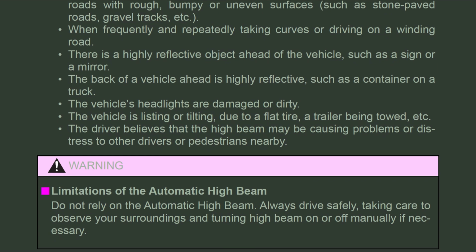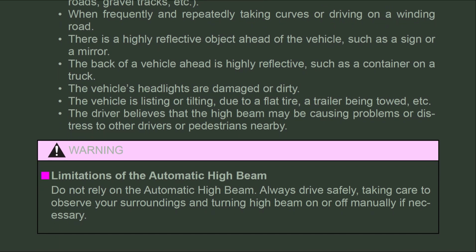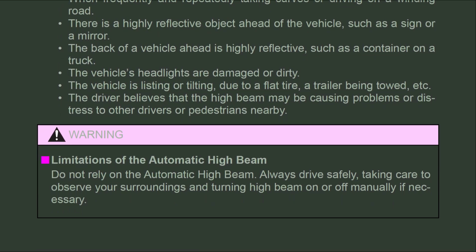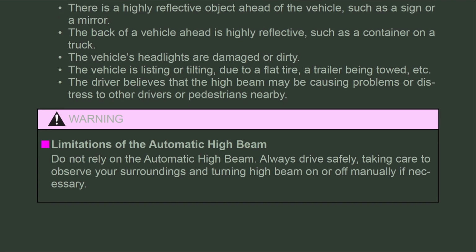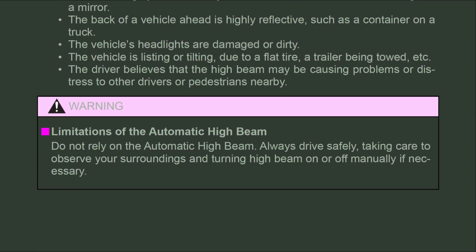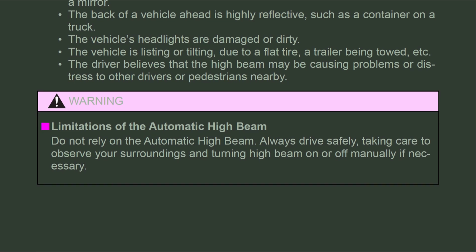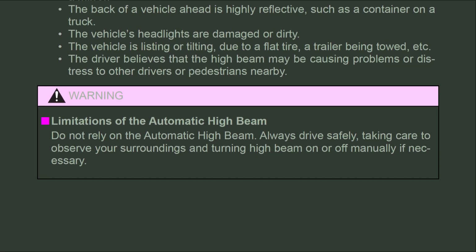The vehicle's headlights are damaged or dirty. The vehicle is listing or tilting, due to a flat tire, a trailer being towed, etc. The driver believes that the high beam may be causing problems or distress to other drivers or pedestrians nearby.